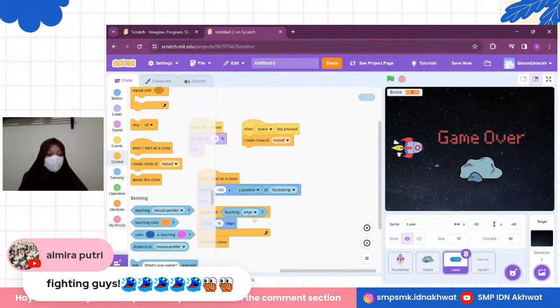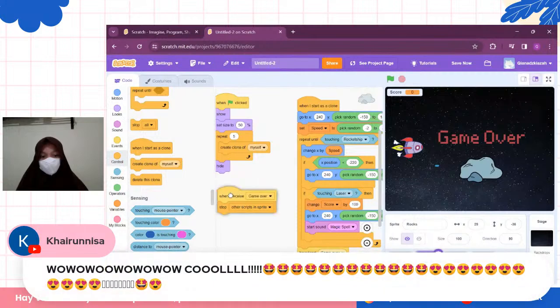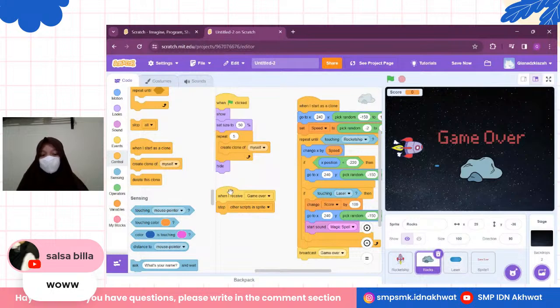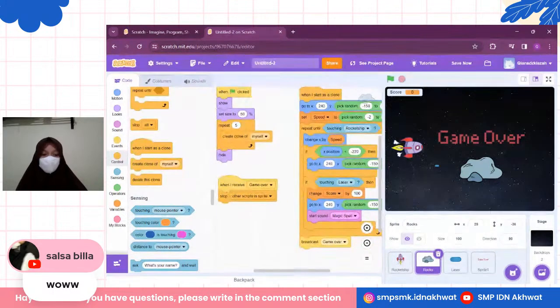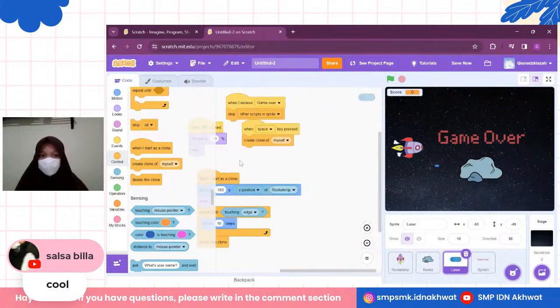And then you can just copy it, actually, from rocks. Grab this to laser. Actually, I'm also teaching you how to copy sprite. And go to laser. It's already done.